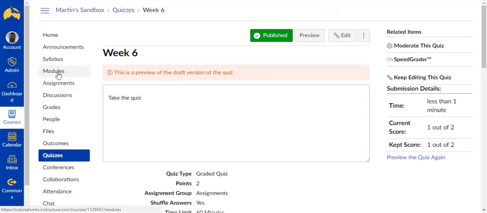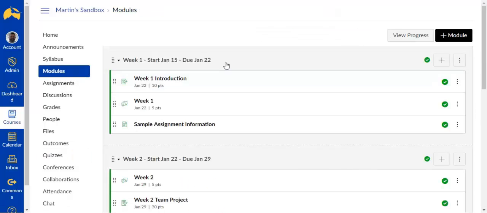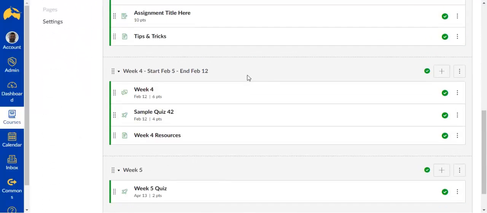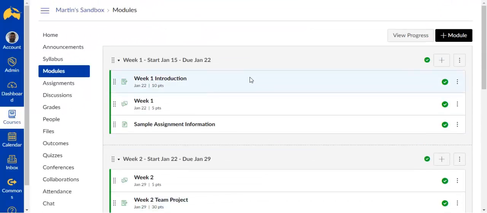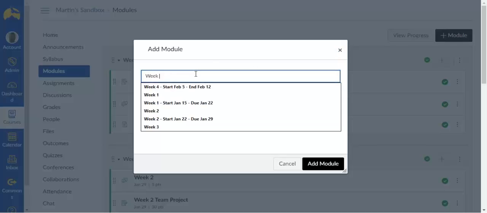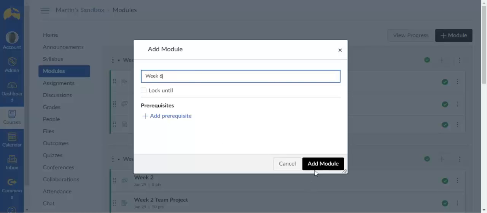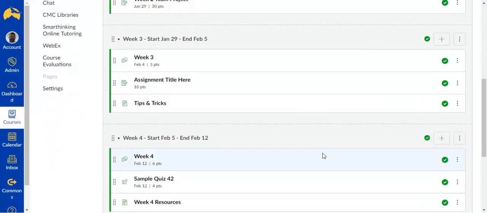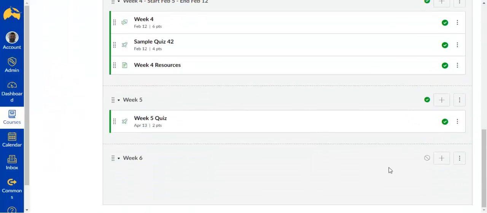The easiest way is to go put it in a module. In this case, I'm going to go to modules, and I've got them broke up here, week 1, week 2, week 3, week 5, but I don't have a week 6. So I'm going to add a module, and I'm just going to call it week 6. Add my module, scroll to the bottom, and you'll notice for the modules there's a little circle with a line through it. That means it's not published yet. Students won't see it, so we have to publish it.